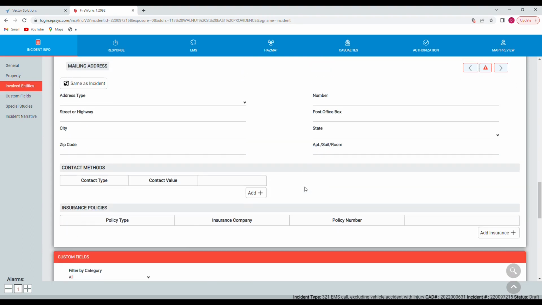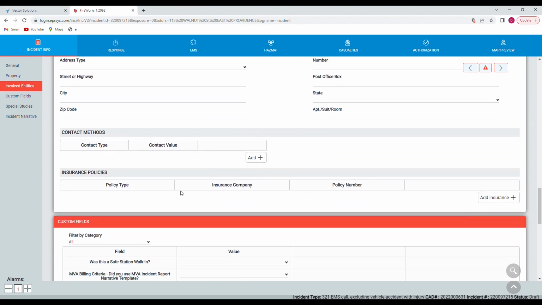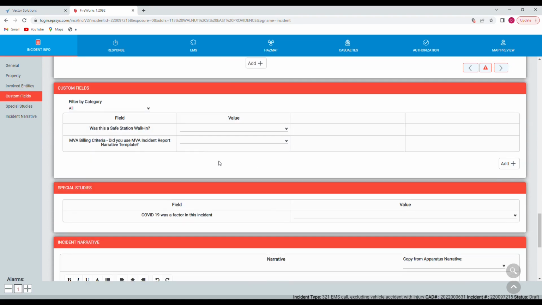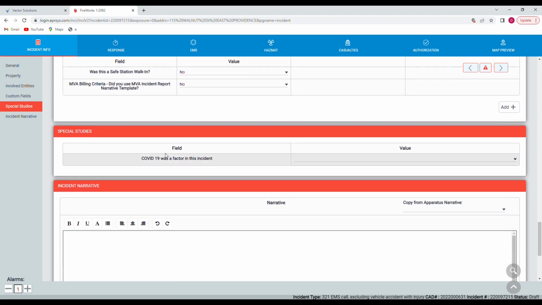Mailing information, self-explanatory. And then if you need to do insurance information, you're going to click down here, add insurance, and then put the information down over here. All right. Custom fields, these have remained unchanged, so we're going to say no, save station. No, and actually the incident report narrative template is in that library, which I showed you earlier. That's in there if you want to use it.